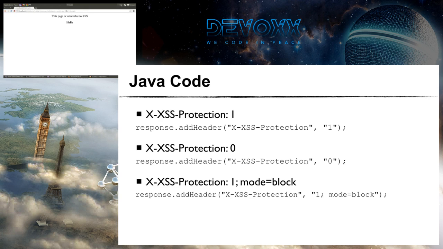And if we try to do the exact same thing with document.cookie, what do you guys think is going to happen? Nothing, yeah. If I go ahead and hit enter now, nothing happens in this particular case because it is blocked by the XSS protection header.